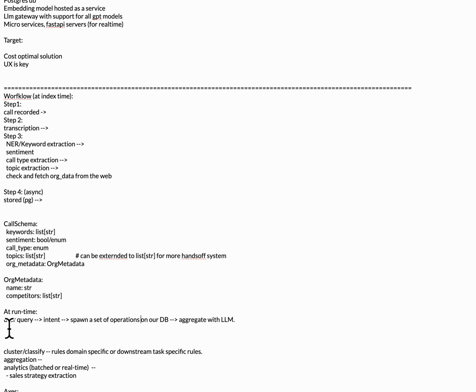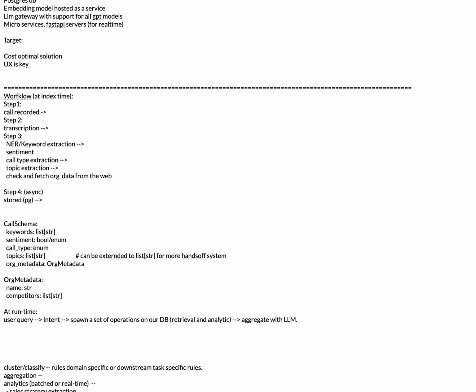So this set of operations is not exact. I mean, this workflow looks like a RAG, but then the set of operations need not be a RAG, right? It need not be generic retrieval. There can be both retrieval and analytics tasks. Awesome. Once this is done at runtime, yeah, so let's expand on top of that.